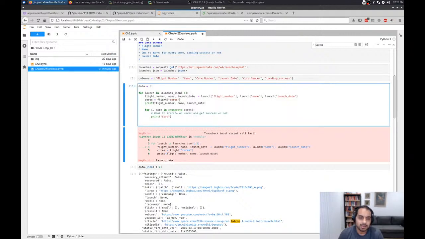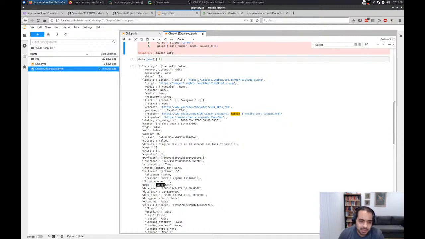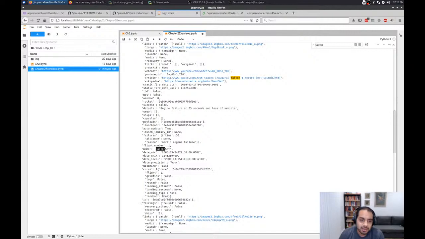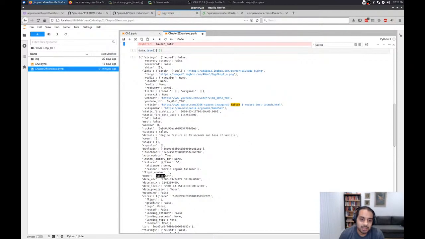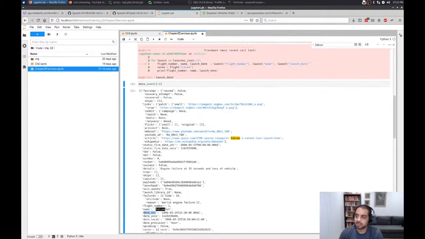All right, this is an interesting one. Why can't it get a key? Oh, all right, so the key must be called something else. So we are looking for date. Date UTC, it's not called launch date.